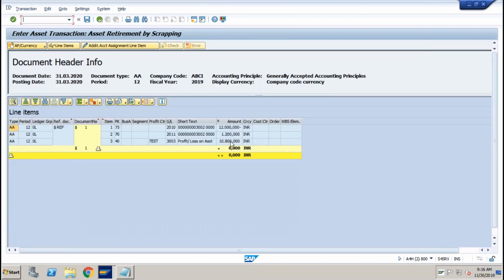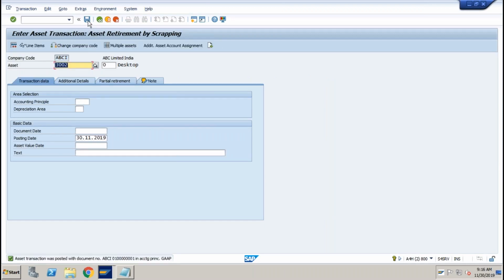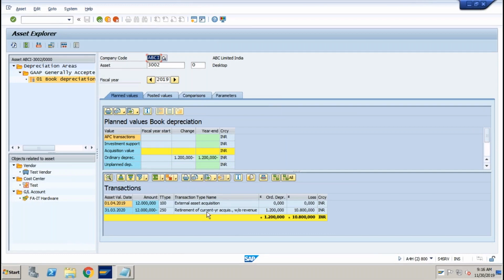So it is clearly showing you 10,800 is going for loss, and this is the same account that we provided in AO90 3003, right? So let's come out, try to post this. So this asset has been retired. Now if you go to AW01N, it will clearly show you that there is no value available because this asset is already retired with the loss of 10,800.